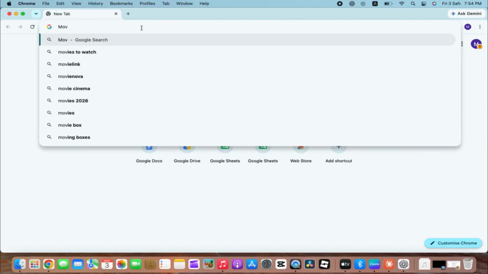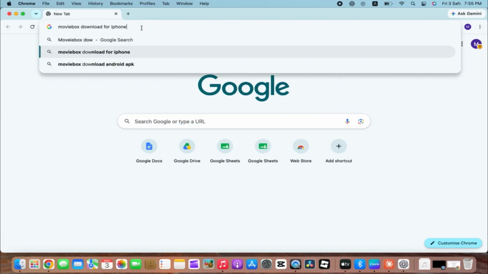Now click the search bar. Type MovieBox download for PC, then press enter.